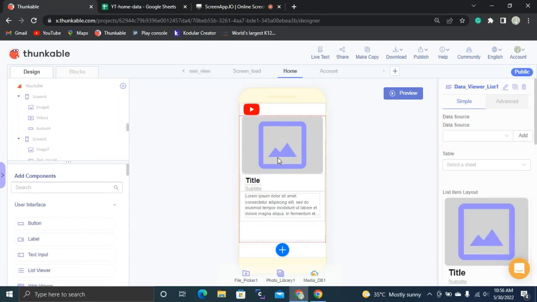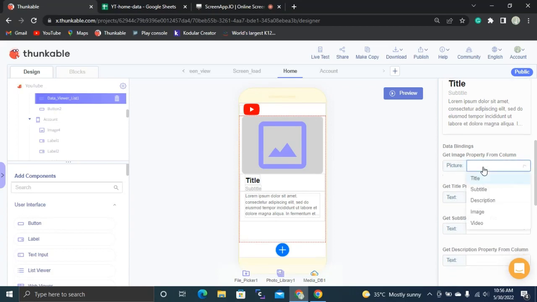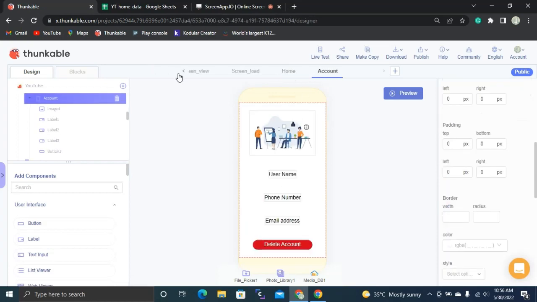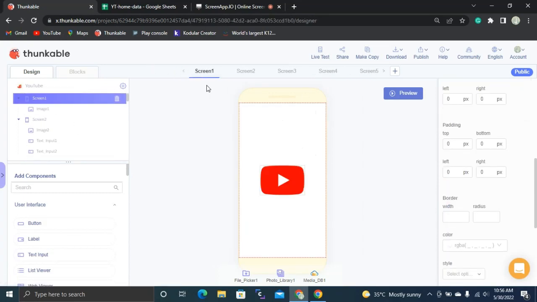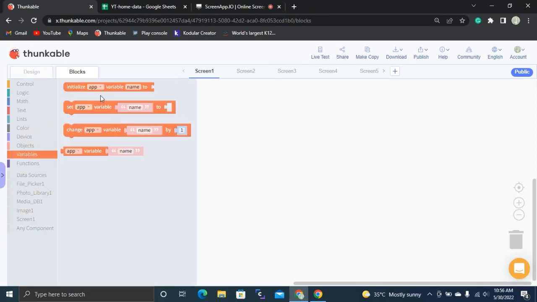Now we need to link the database with the data viewer list one. Let's select this YT home data. Also here in the pictures part we need the image thumbnail, and for title we need the title, and subtitle is going to be the subtitle, and description is going to be nothing here. So let's select something, we don't need anything in the description part. Let's go to the blocks part here. In the blocks part, whenever the user opens this screen, before that I need some variables, stored variables.